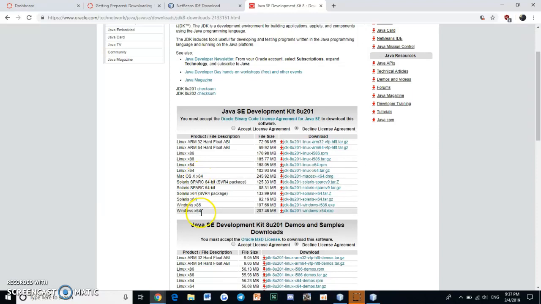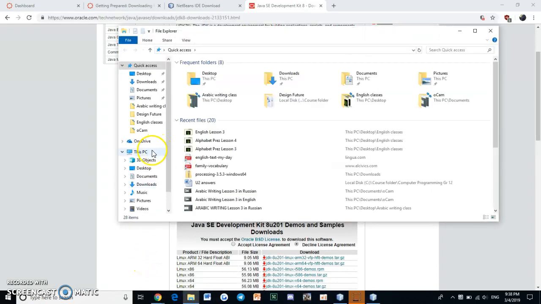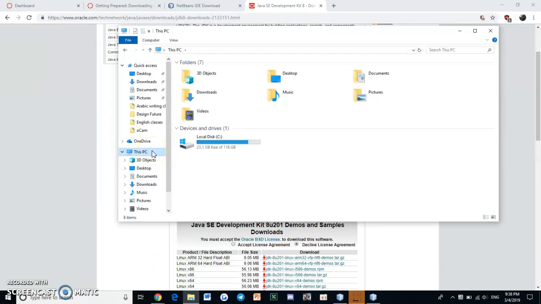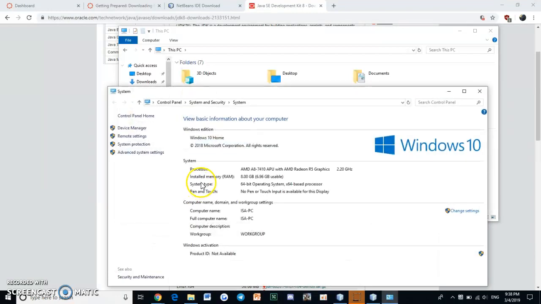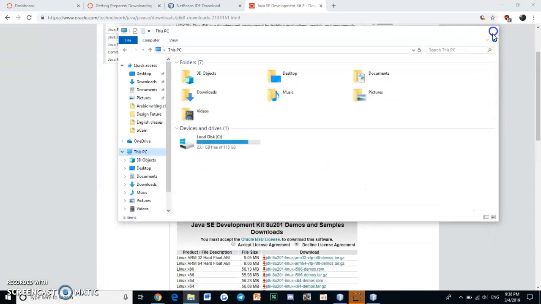So Mac only has one. Whatever Linux you should be able to know. And for Windows, in order to know which one you need, just go to your files, or it might be on your desktop. Go to this PC, right click, and press Properties. And you should see right here which operating system you have. Most of you should have 64-bit, but in case you have anything else, just press the x86.